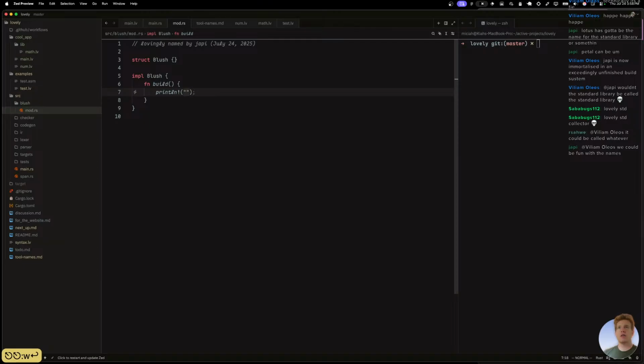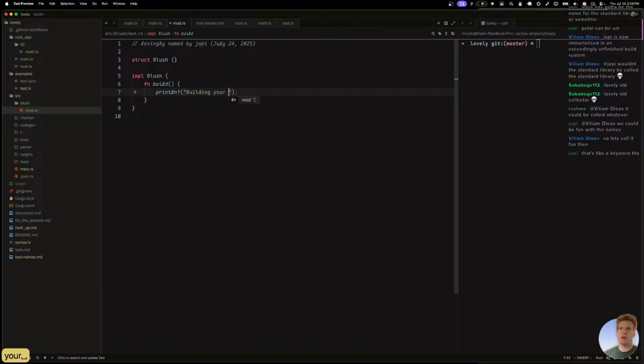Yeah, I think we should be fun with the names. It's supposed to be a fun language, right? It's supposed to be a delightful user experience or developer experience. User experience is bad, but developer experience should be good. All right, print line. What's it gonna say? Building your projects.